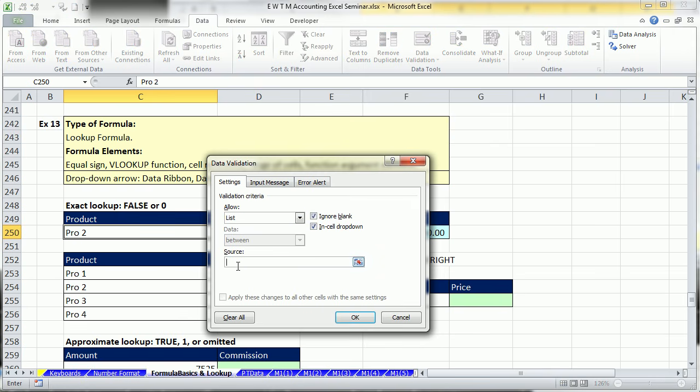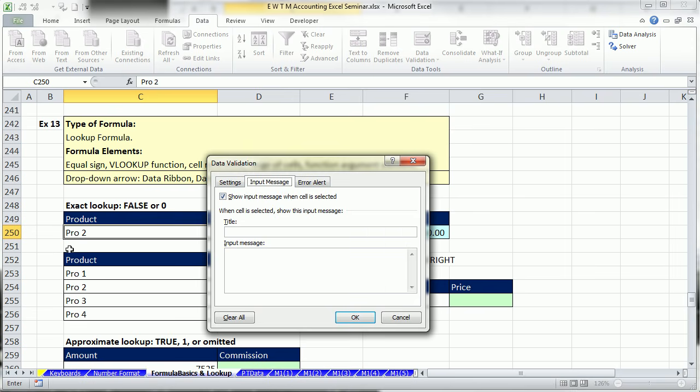There's the source. We simply click in this text box and then highlight our range. Now, notice there's an in-cell dropdown. That'll be awesome and convenient. You could put an input message, which means as soon as you selected the cell, a message would show up. You could even put an error alert. Type whatever you want here, and then if you type something incorrect, this will pop up in the dialog box. You can even have a little fun with that.